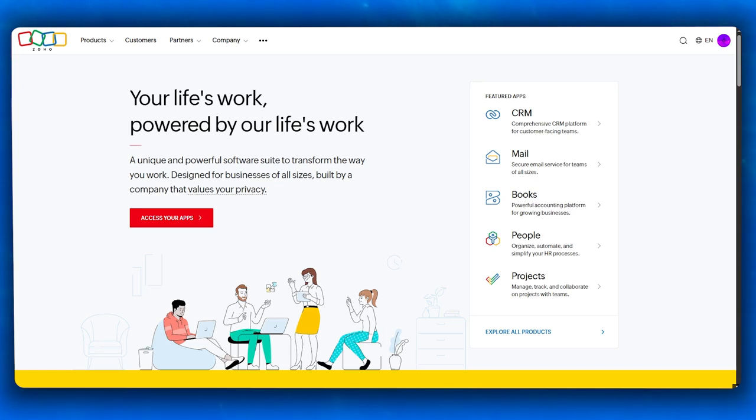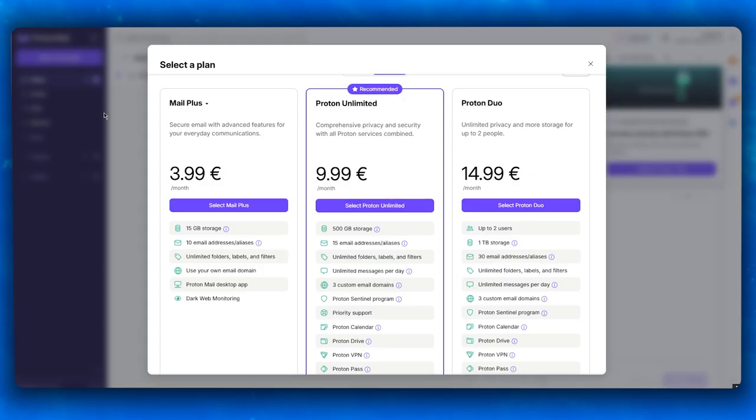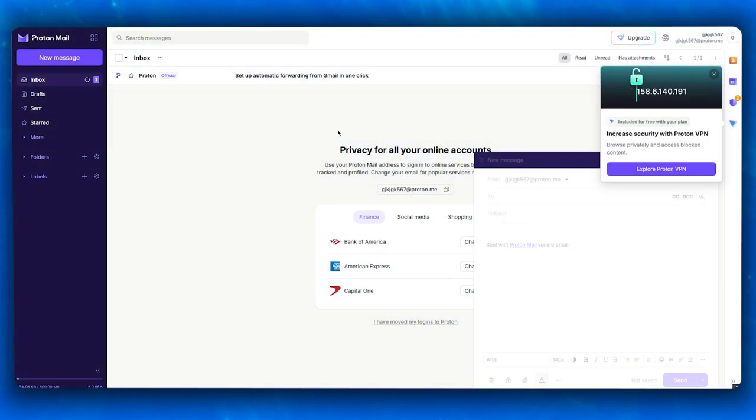Now, Proton Mail's pros are going to be the end-to-end encryption it provides you. That's one of the best things it gives you. It's also based in privacy-friendly Switzerland with self-destructing messages and zero-access architecture. The cons for Proton Mail are the limited business features. The free plan is very restricted and it lacks deep app integrations.